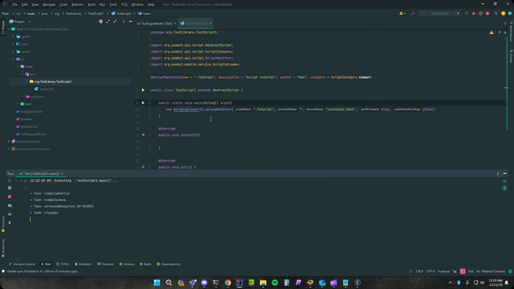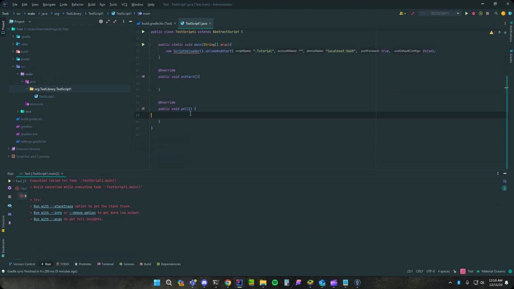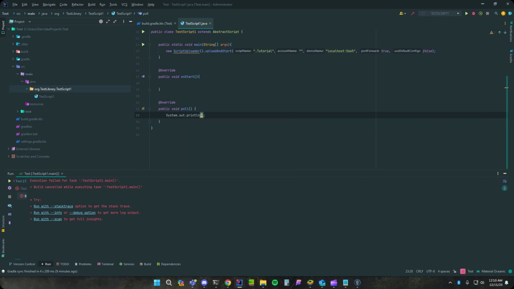This is going to do nothing because I haven't put any outputs in here. But shorthand sout is a System.out.println. So tab on that, you can go all is running.